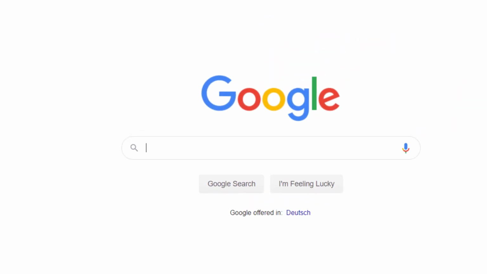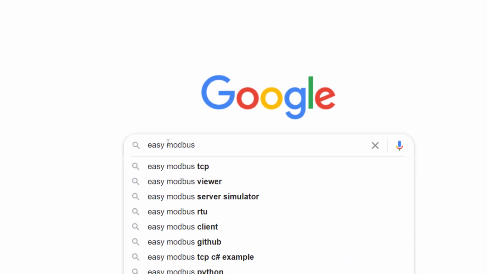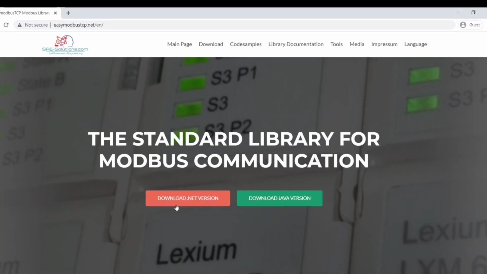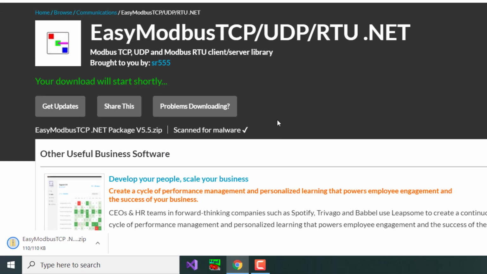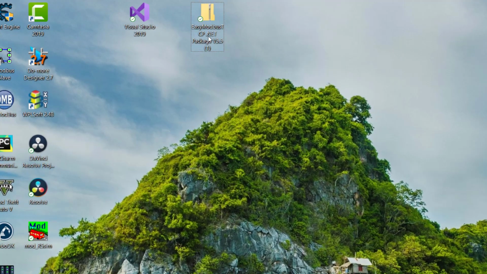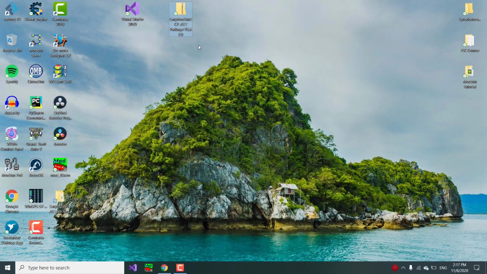After installing these two software, we need to download the Modbus library. Search for EasyModbus and download the .NET version. From this zip file, we only need the DLL file. Extract the zip file and search for the EasyModbus DLL file.